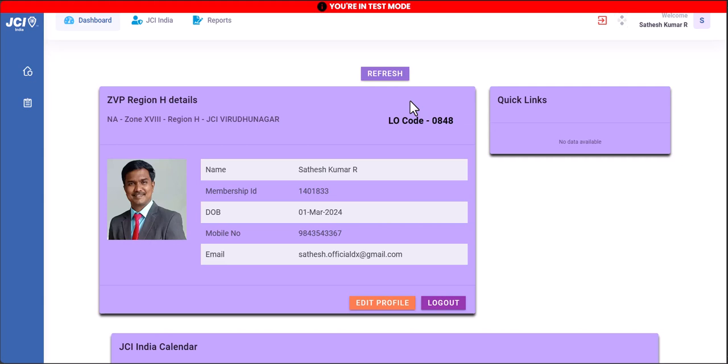In this tutorial, we shall learn about reporting the LDMT program through the newly developed online system. To access this report, first log in to the members portal, within which you'll be able to find the JCI India menu, under which you'll find the menu named LDMT report yellow status.